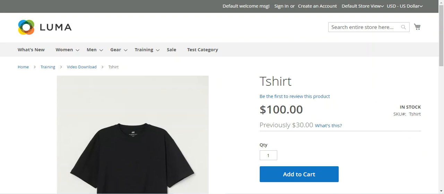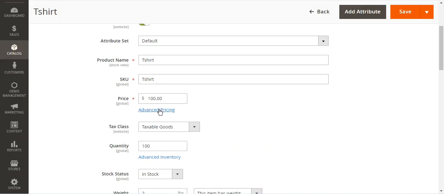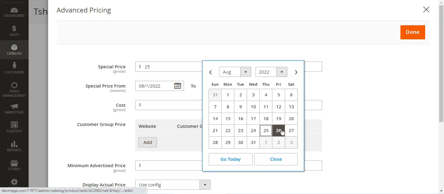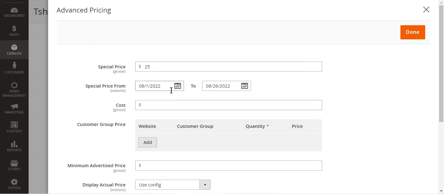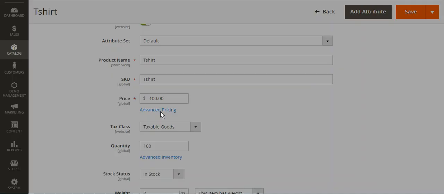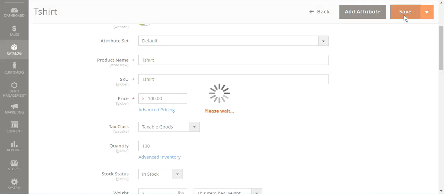Now let's check this in the case of the advanced pricing. So if I go to the advanced pricing, here we are offering this particular product, for example, at a different price. Let's set the product price at $25 as a special price, and the special price applicable from and to dates have to be selected here. And then let's tap on the done button. So now we are offering this particular product at $25, and let's save the product.